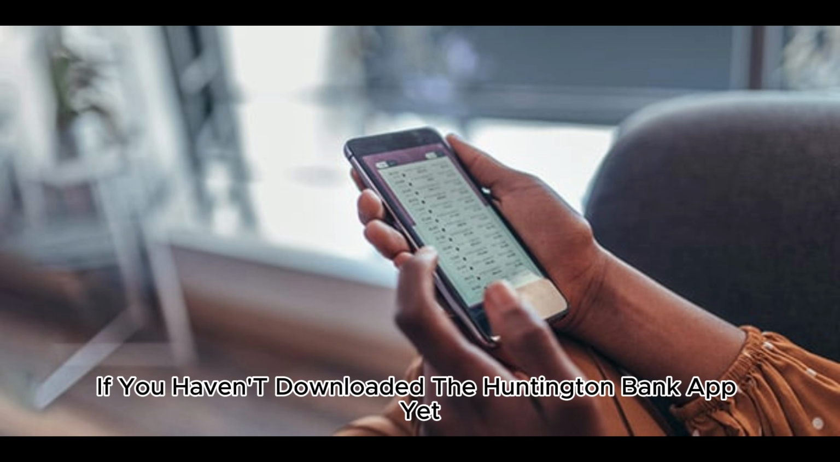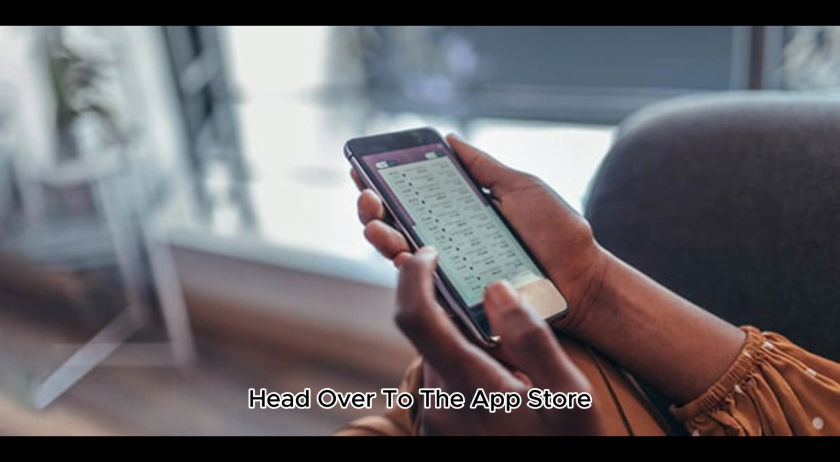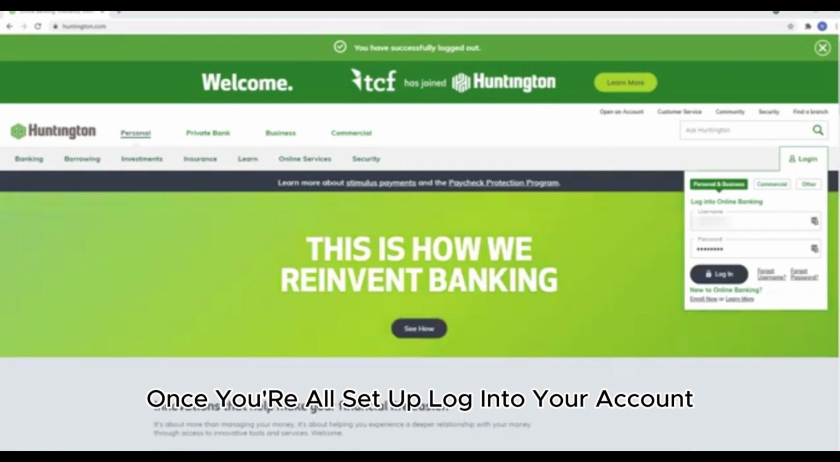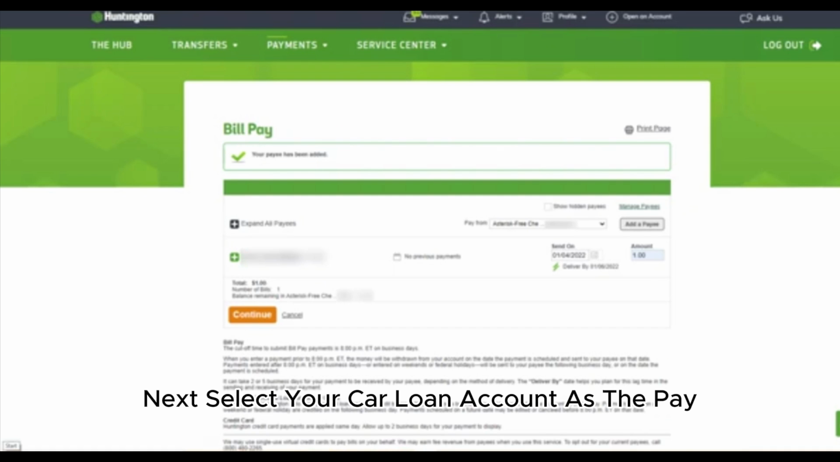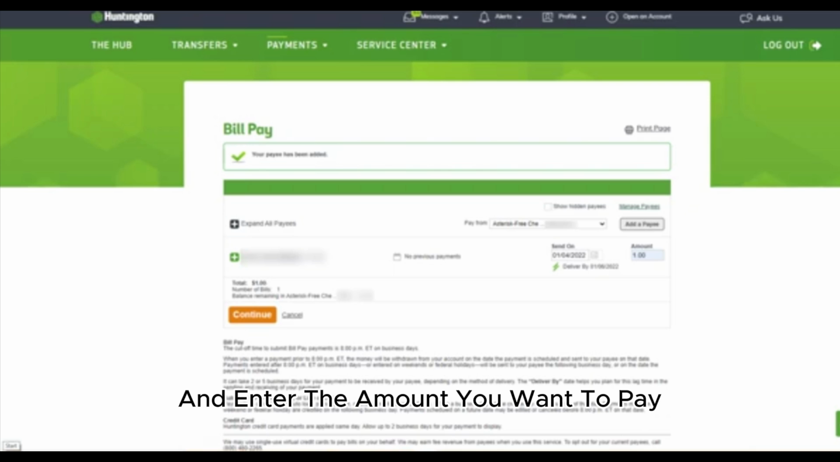First off, if you haven't downloaded the Huntington Bank app yet, head over to the App Store and get it installed on your phone. Once you're all set up, log into your account and navigate to the Bill Pay section within the app. Next, select your car loan account as the payee and enter the amount you want to pay. You'll have the option to schedule the payment for a future date or make the payment immediately.